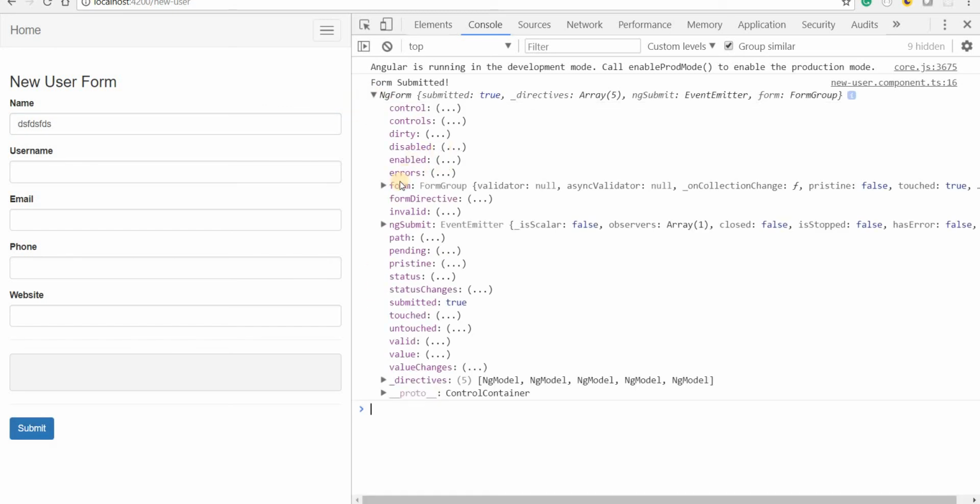And if I go to, let's say, this here, in the errors section, it's null right now. And the invalid state is false and the valid state is true again.